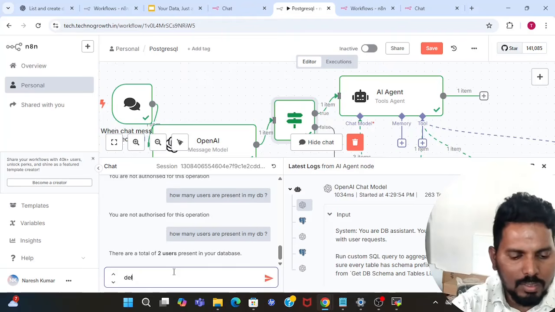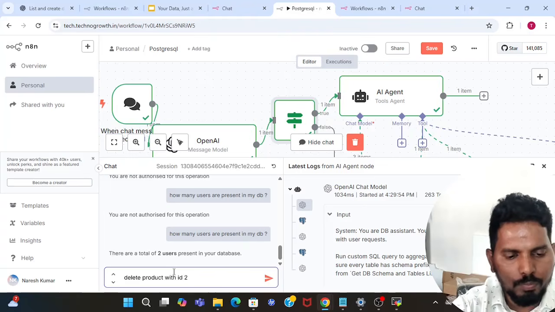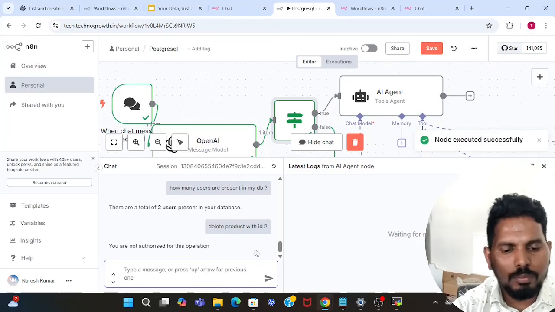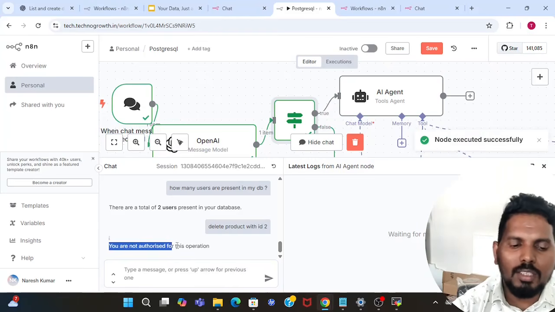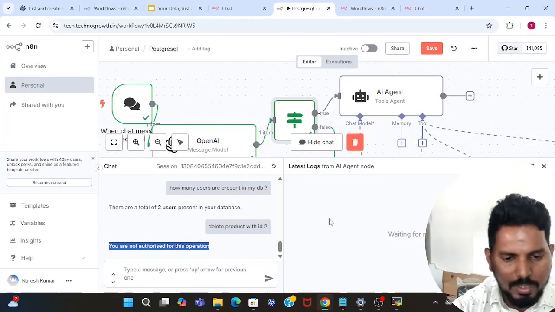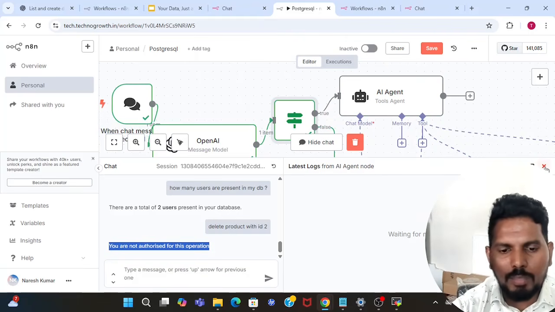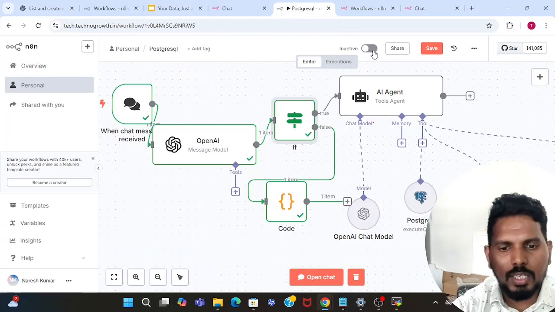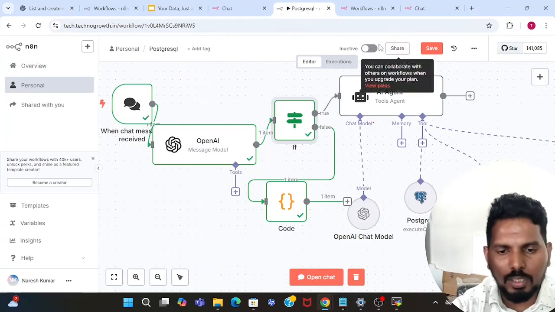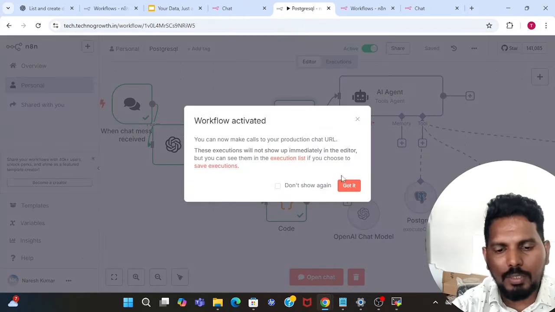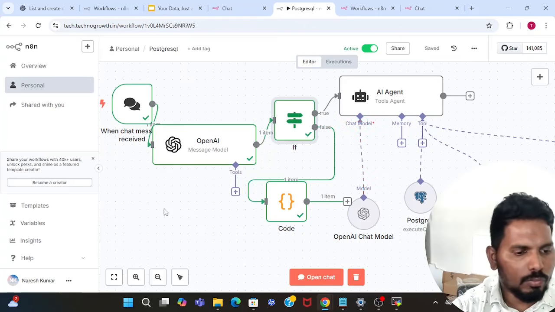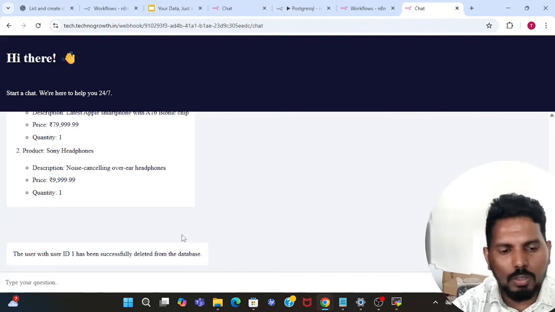So I will ask, delete the product with the ID 2. Let me see what it will give as output. Right, the system is saying that you are not authorized for this operation. So let me quickly make it active and then show it on our chat widget. Before that I need to save this workflow. Yeah, I have saved it, and then go to our chat system.